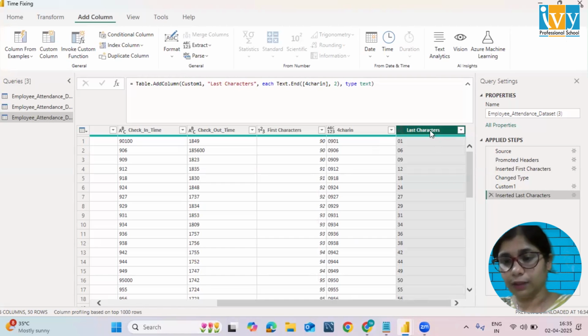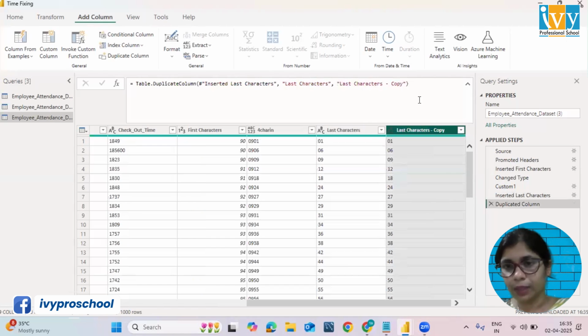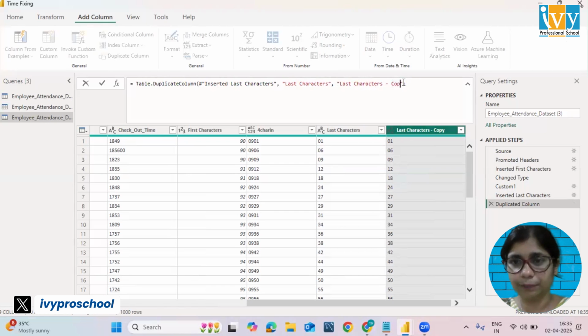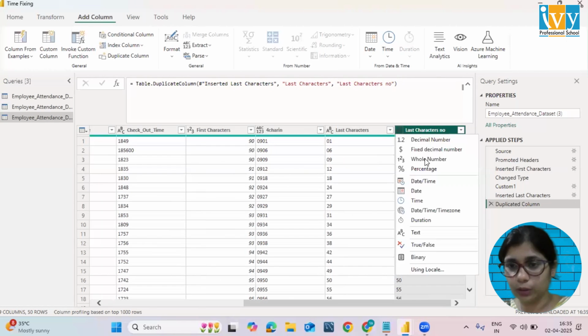I will first make a duplicate of this column. So right click it and then duplicate column. Now I will change the column name. You can rename it from here also. So now I will make it last characters number format. What I will do here is change this one to whole numbers.